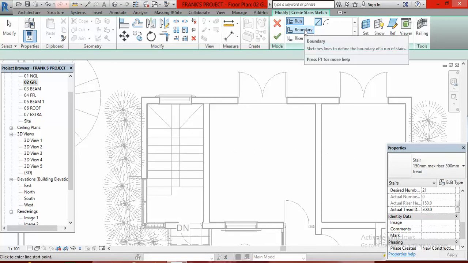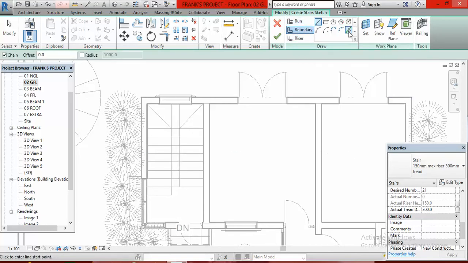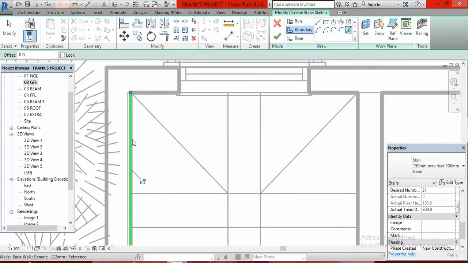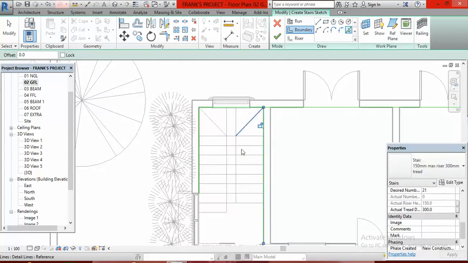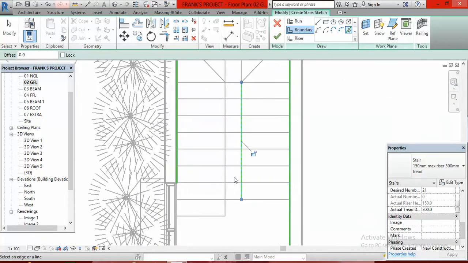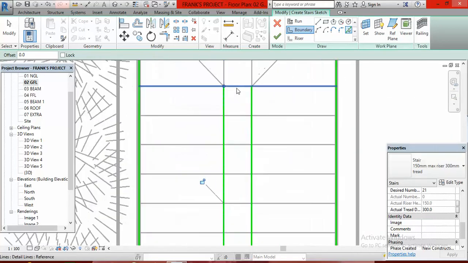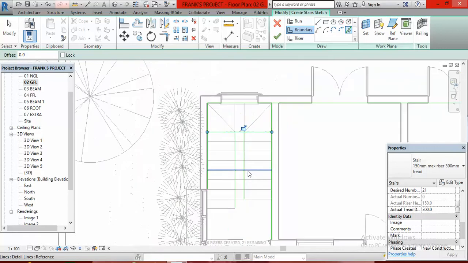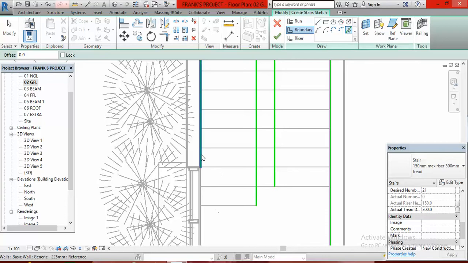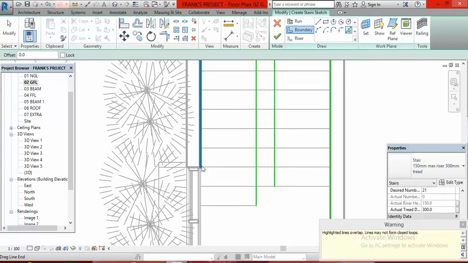So I come here, this is boundary, click on boundary, I click on pick lines, then I come here, click on this wall, this line, click on this other line, then I click on this line and this line and this very one. They have defined the area my staircase is going to fall in. So I have to do some trimming here. I have to extend this one to this point. So I click here.